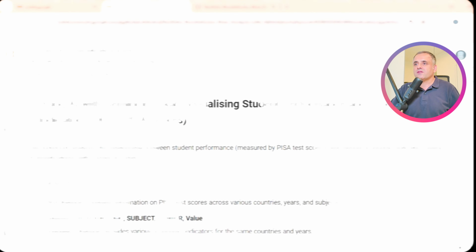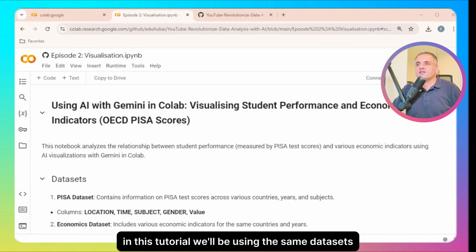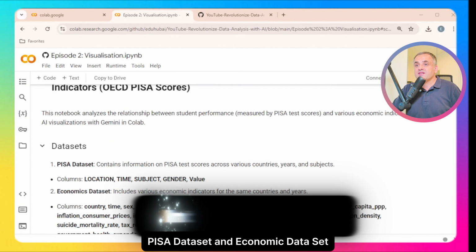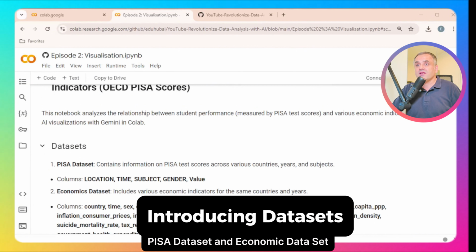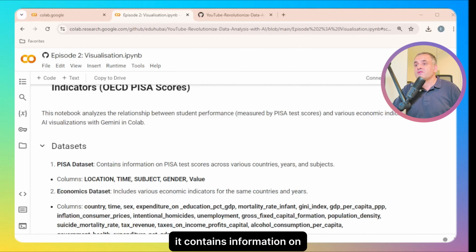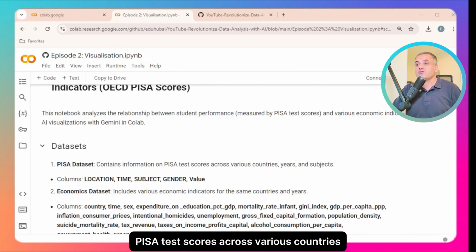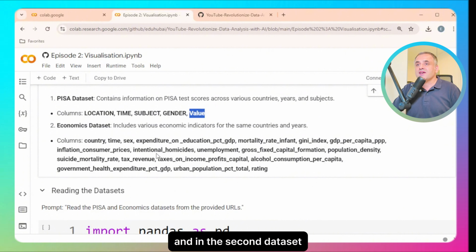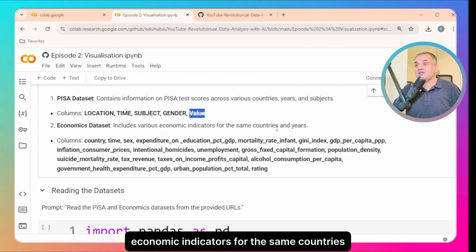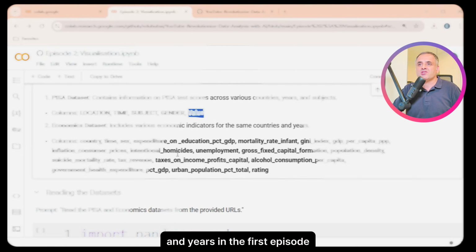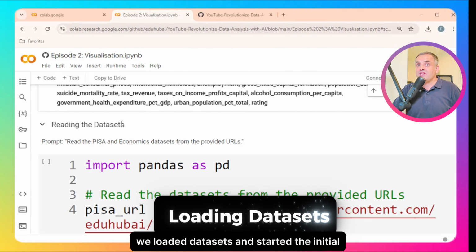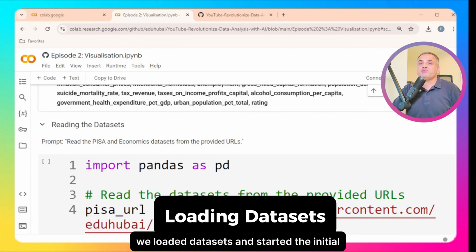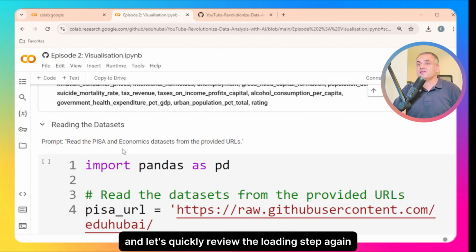In this tutorial, we'll be using the same datasets, the PISA dataset and the economics dataset. The PISA dataset, as you remember from the first episode, contains information on PISA test scores across various countries. The second dataset, the economics dataset, includes various economic indicators for the same countries and years. In the first episode, we loaded the datasets and started the initial pre-processing, and let's quickly review the loading step again.